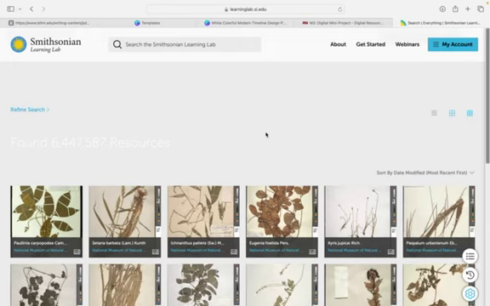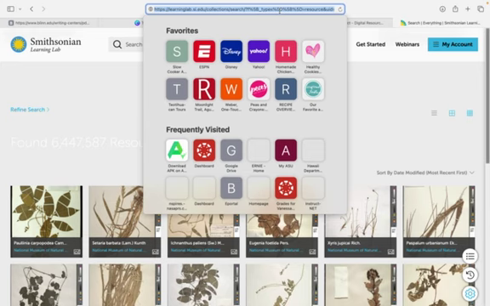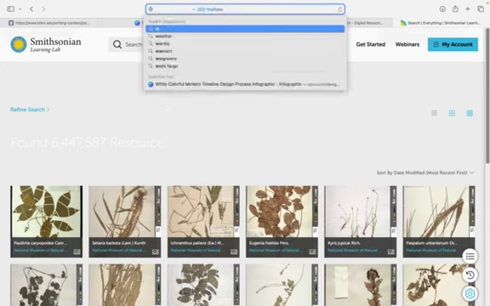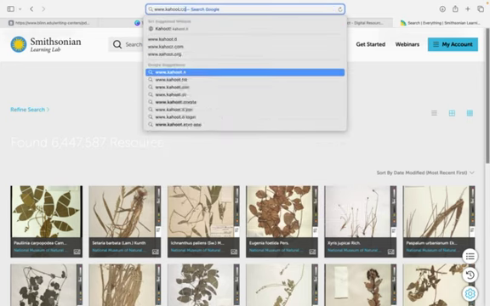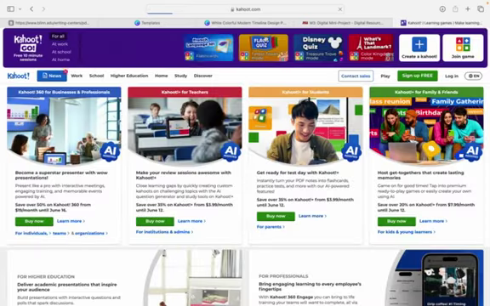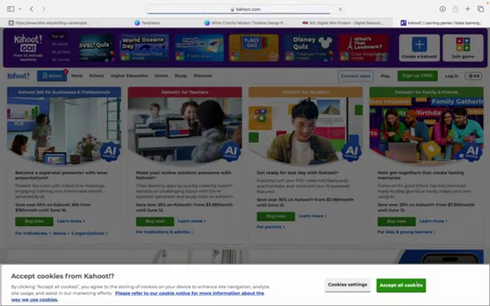My third resource. The fourth resource, and I wasn't sure if this qualified for this assignment, but I thought I would put it in because I like it. I just used it this week, is Kahoot. So, www.kahoot.com. This one does have a paid version or a free version.